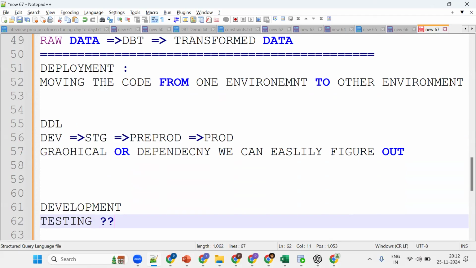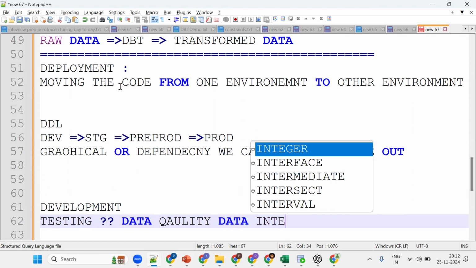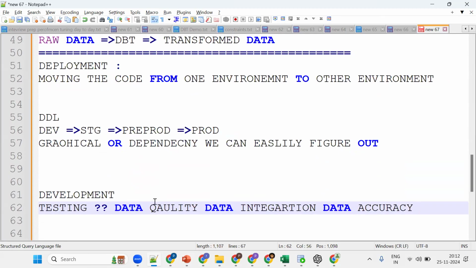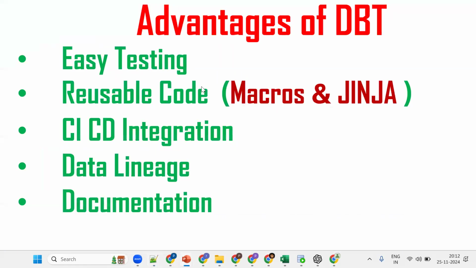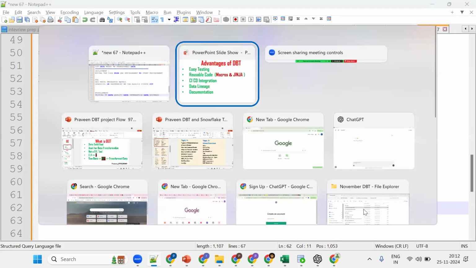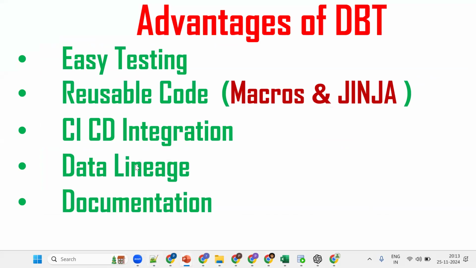Tell me, what's the purpose of doing testing? Generally, I will go for testing, unit testing. Why? Mainly for data quality, data integration, and data accuracy. So the main purpose of testing is to ensure data quality, data integration, and data accuracy. Generally, once we develop, we should do unit testing and go for data quality checks. With the help of DBT, we can easily perform data quality, data integration, and data accuracy checks. Same thing, CI/CD integration, data lineage, documentation.